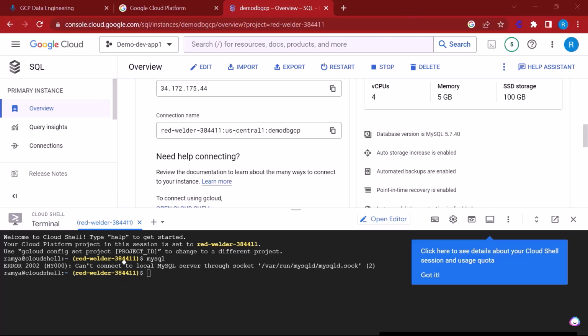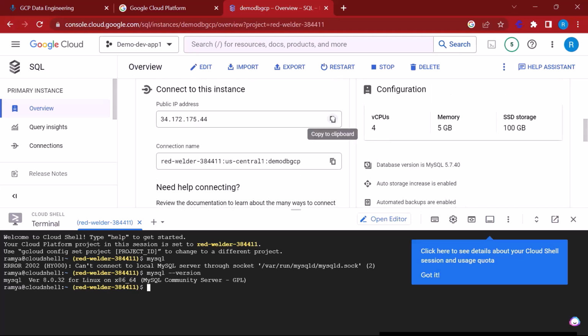Okay, we know that MySQL is there. It is not connecting, but let's say mysql --version. Let us know the version of the MySQL. It is saying MySQL version is 8.0. It is there on Linux. Okay. Now let us try to connect with this IP address.